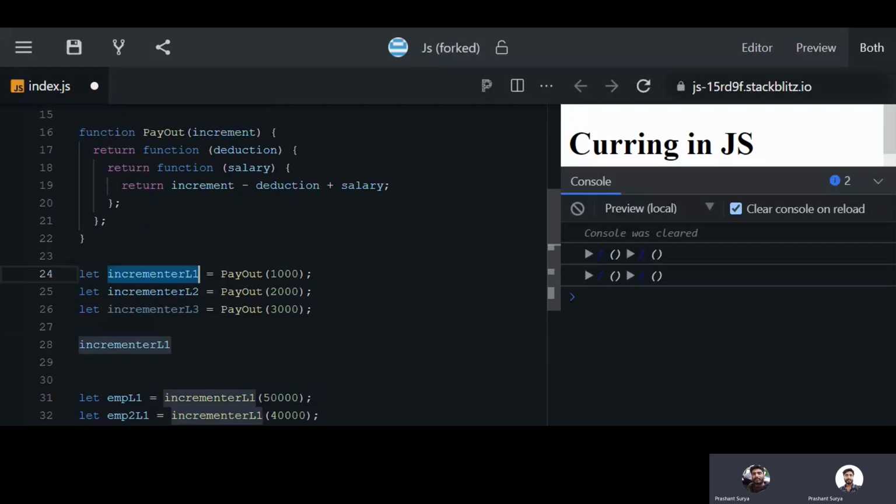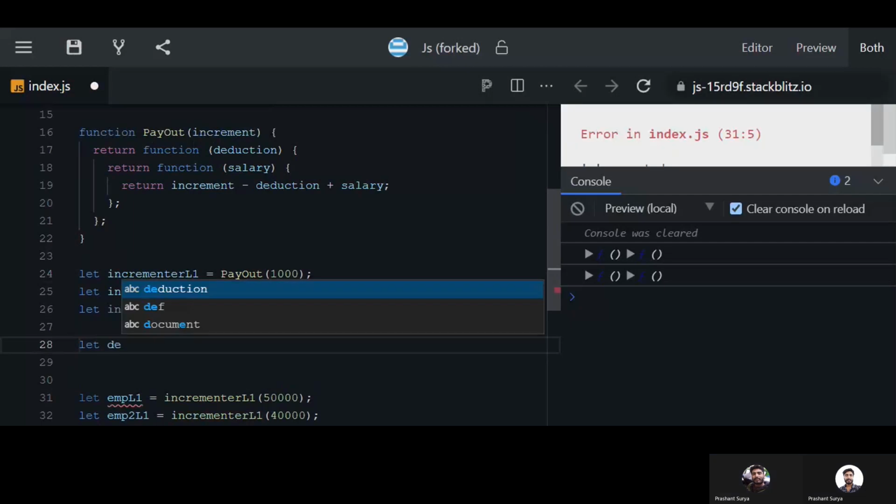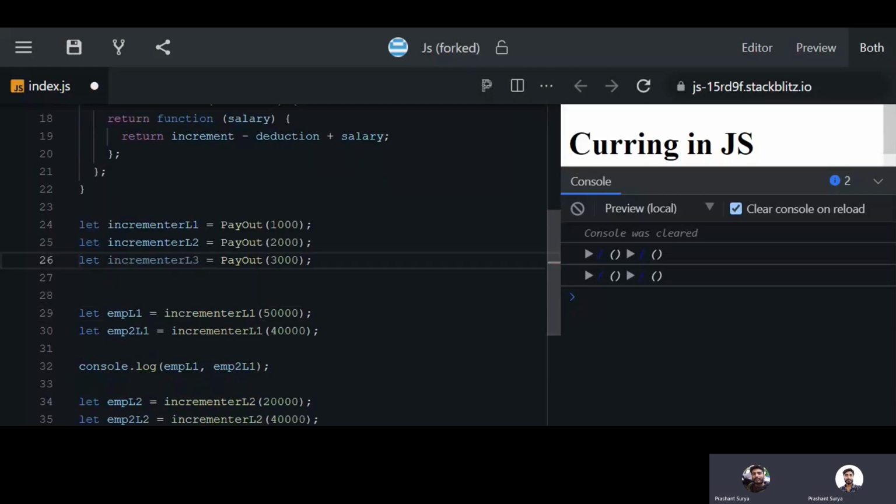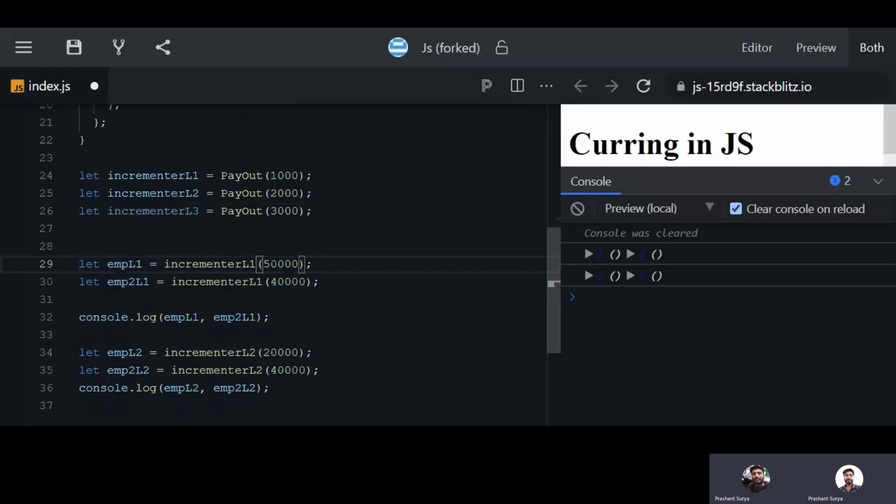We will name it increment. Now we will have deduction as well. Let's say deductions, or you can create separate deductions, or you can just pass the deduction here. Okay, we have deduction. Let's suppose 1000. Okay, 200.